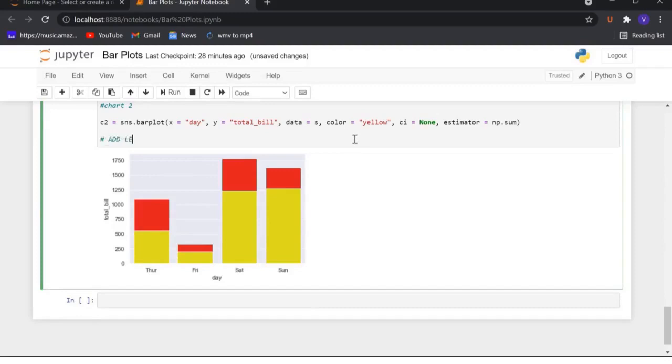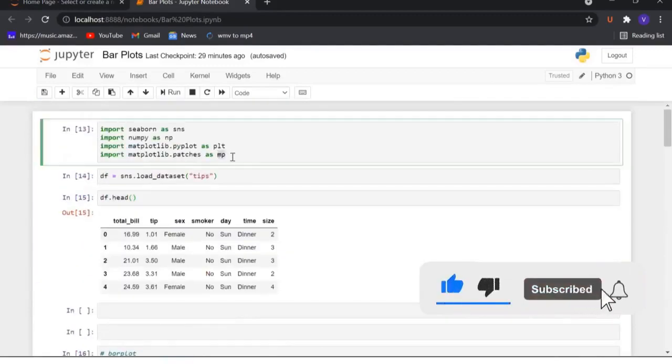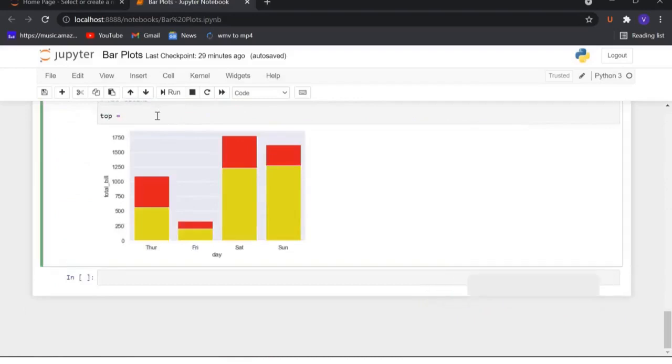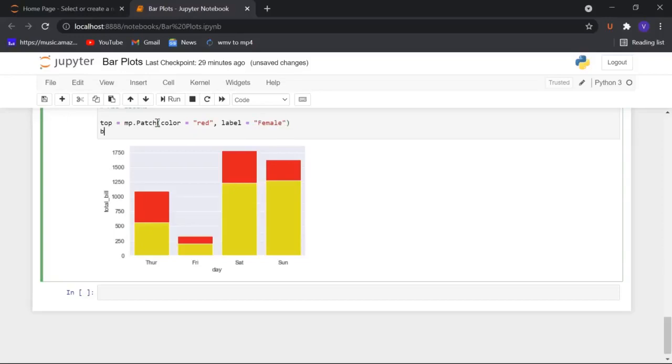So add legend, and let's take a variable named top, that is for the top bars, and inside which we will use the matplotlib patches, where we called it as mp. And now, mp.patch, that is the function we are going to use here, and in which I will take the color and I will name it as red, and wherever the color is red, I will label that color to be female. And I will create another variable named bot for bottom and mp.patch, and inside which I will take the color to be yellow, and its label would be male.